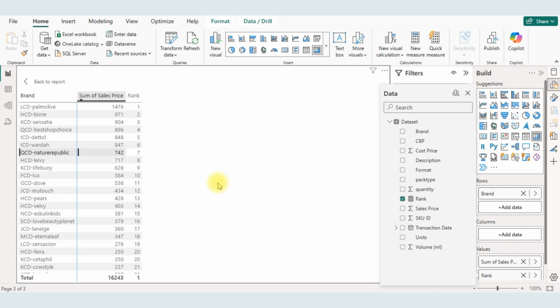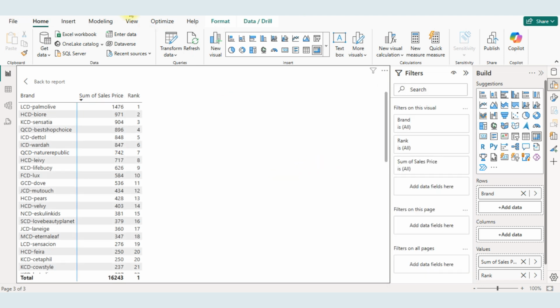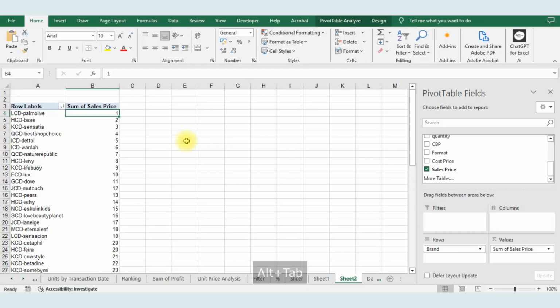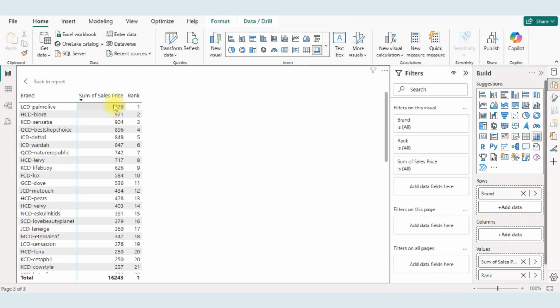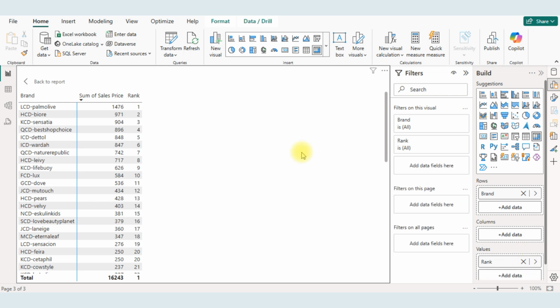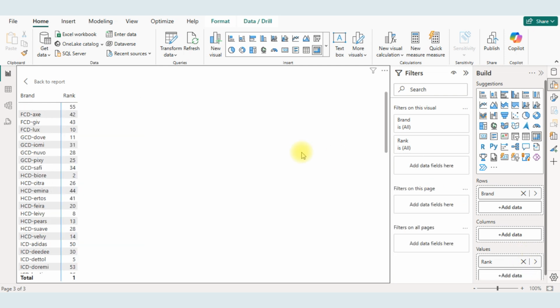Now the choice is yours whether to retain this one or remove it. The way we got it in Excel, we got it in Excel, right? In the same way, see, it has come the same way we got it in Excel. We got it in Power BI as well. But if you don't want sales price, remove it. So it looks similar to what you have in Excel, right?